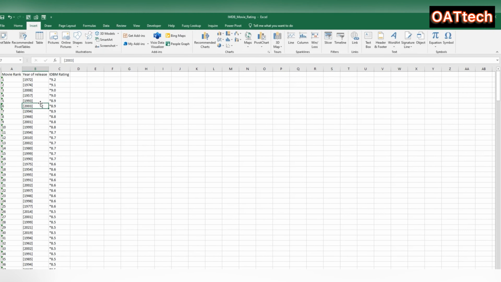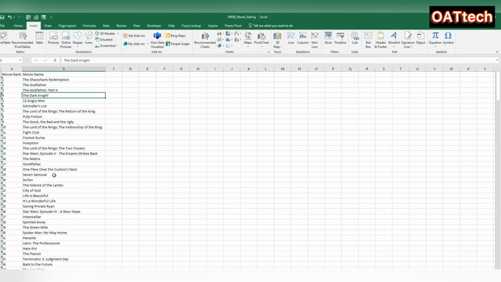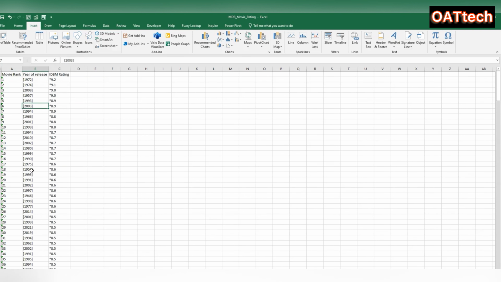On my screen, I have two tabs here. The first tab has the names of all the movies, and the second tab, year and rating, has the year of release and the IMDB rating of all the movies. Since we are performing ETL, the first thing we need to do is to extract data.